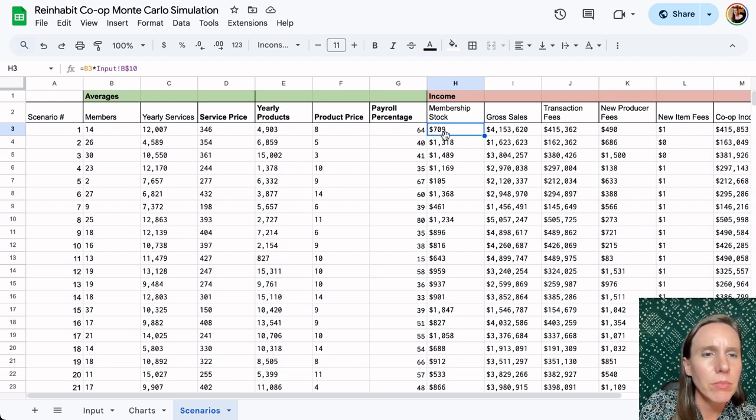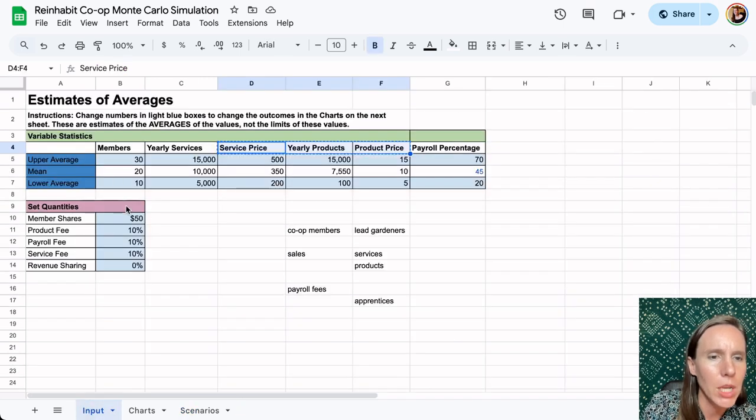Okay. So B10. We're taking that B10 membership share price.